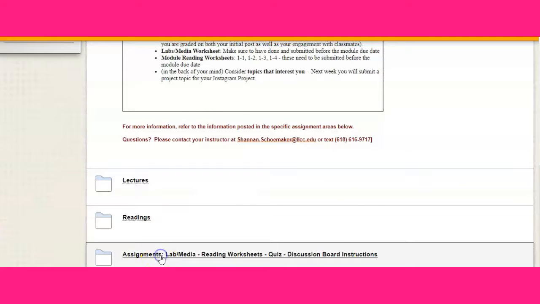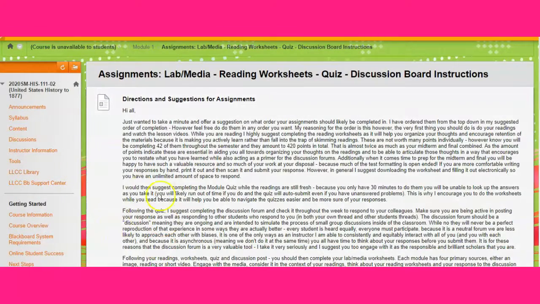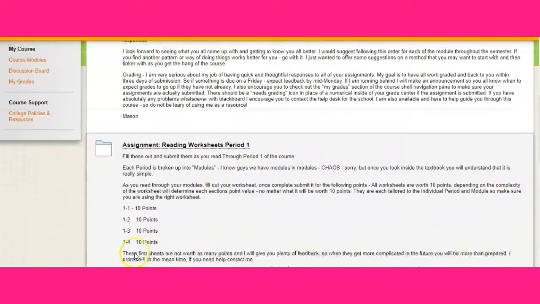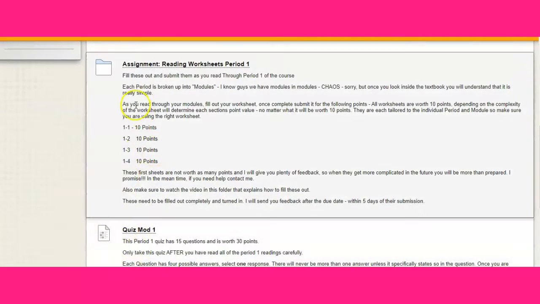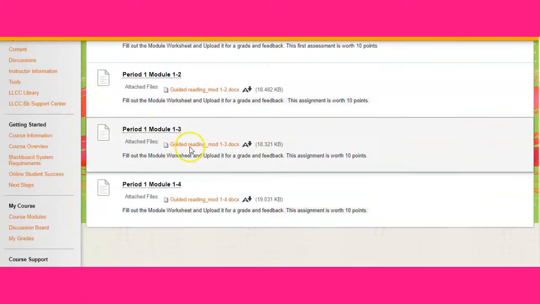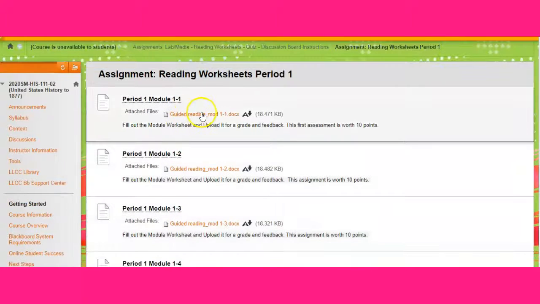Then you're going to go into your assignments tab. In this first week, I've given you really thorough directions on exactly how to fill out your assignments, when they're due, and what you're doing. While you're doing your readings, I want you to pull up your reading worksheets for period 1, period 2, period 3. You're going to fill these out as you are doing your readings, or right when you finish that module. I would not suggest doing all the readings and then filling out the reading worksheets. I would do it as you do each module.